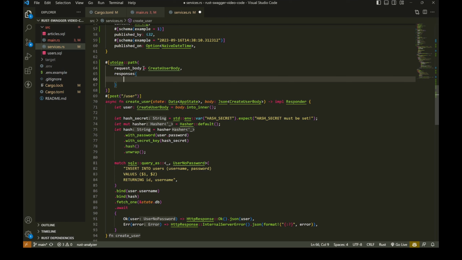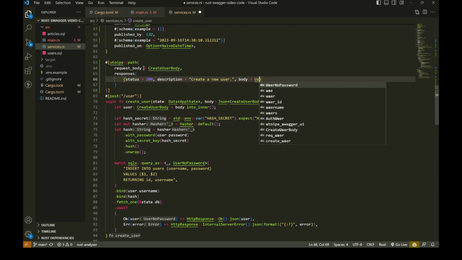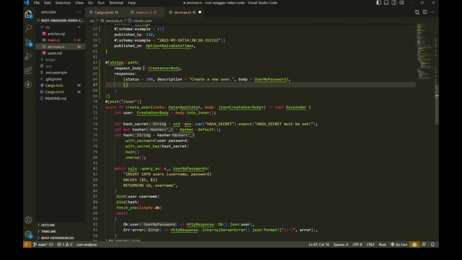So this is a tuple of tuples. The first one, status 200. The user can expect a new user to be created. So create a new user as a description. And the return body is going to be that UserNoPassword. So just an id and a username. The user can also expect a status of 500, and this indicates that there was an internal server error.